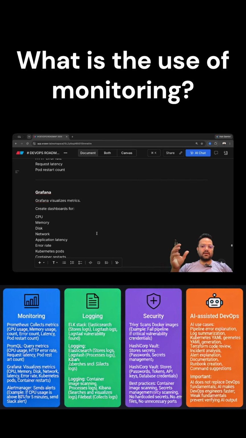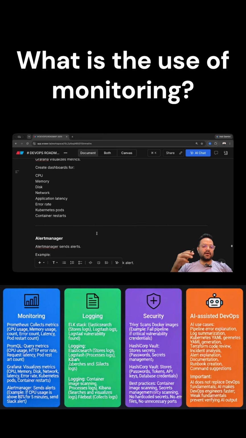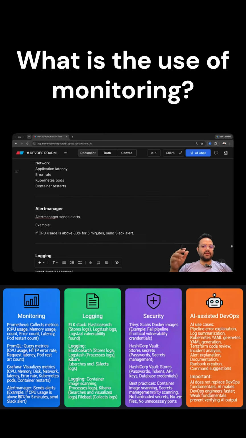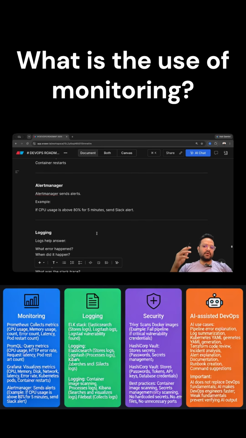And next is Grafana. Grafana is basically a UI for visualizing, where we can create a dashboard for tracking the CPU, memory, disk, and all these services' error rate. Next is Alertmanager. Alertmanager sends the alert to a configured webhook, with Slack or an email address.